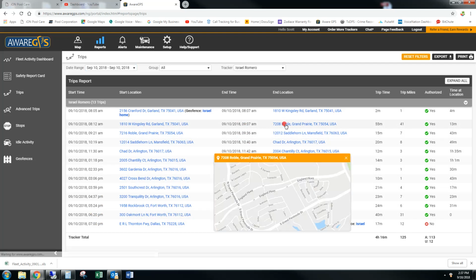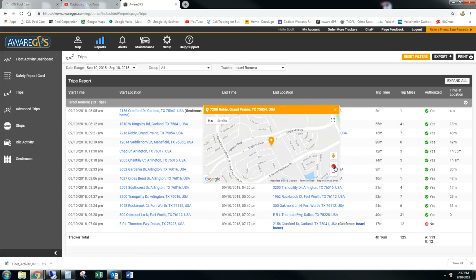Then you can click on these as well. It'll actually show up on a map, so you can zoom in and make sure he was actually where he said he was. These things work really, really close. Sometimes this comes in handy, because take this as an example. There's Arinzo and Robley. Those two roads might get mixed up.